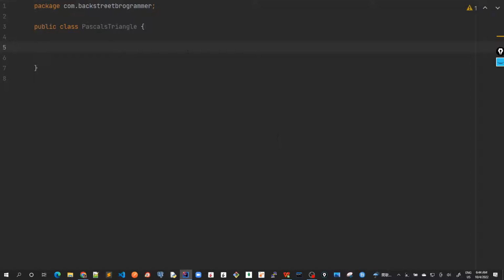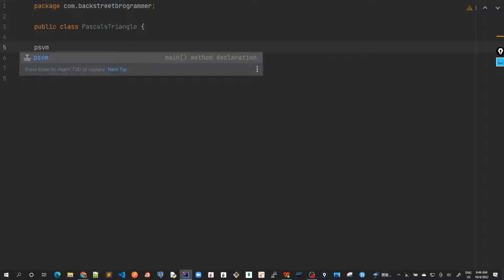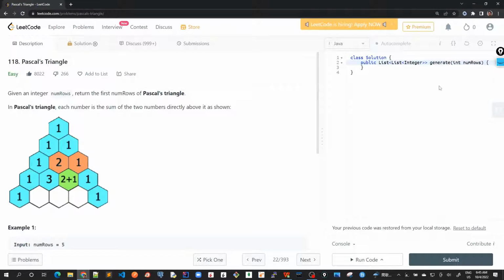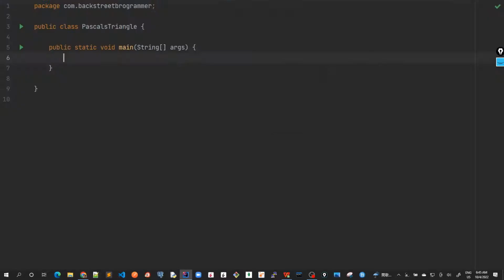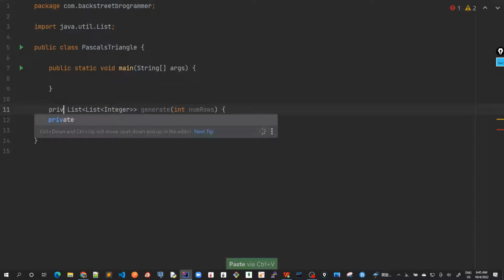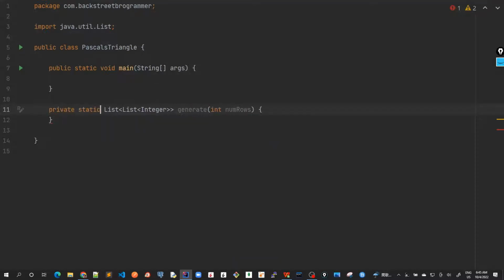So right now I am in my IntelliJ in presentation mode. Let's start solving this problem here. And I will take the same method name as given here in LeetCode. It's better to mark it as private static and final, make it immutable. Okay, so let's start solving this problem.